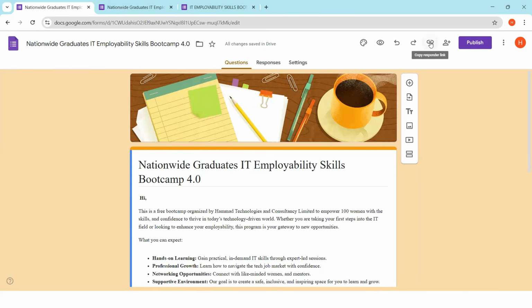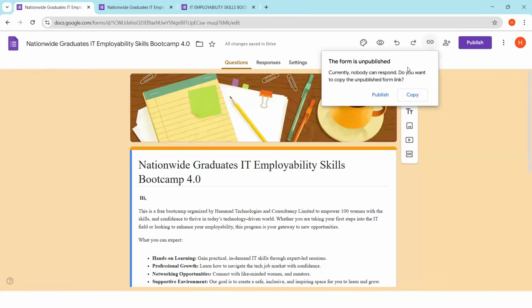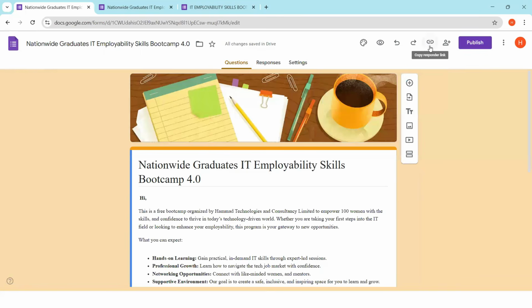Another thing is, what if you want to copy the link for the respondent, you want the respondent to fill the form for you? This is where you click. But first, you need to publish. I'm coming to publish. We did not publish the form. You need to publish, then you copy the form, and that's when you will get the link here. And we have the share.